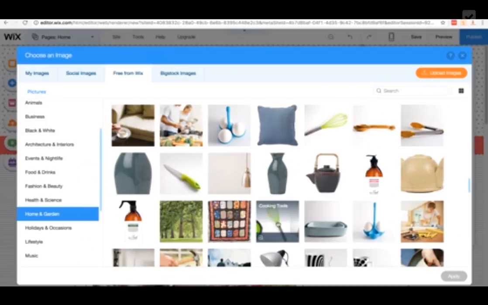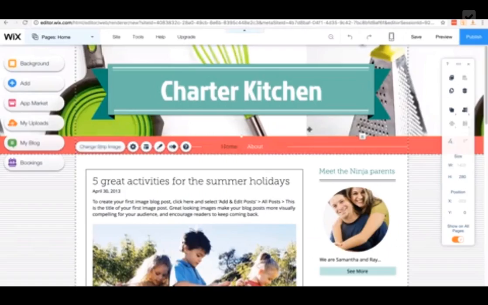I'm going to select cooking tools, and all I need to do is double click, and there you can see it's thrown that image in behind, and it's quite decent, and I'm going to use it. Obviously you can play around with this. You can keep changing the image whenever you want just by clicking on the background again and going through the images, or if you've got an image you want to use, then you can use your own. But so far we're doing pretty good. We've changed our title and we've changed the background of our header.